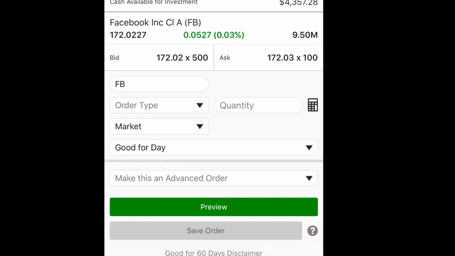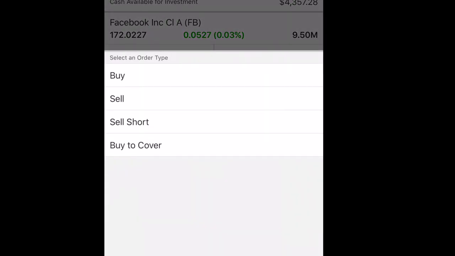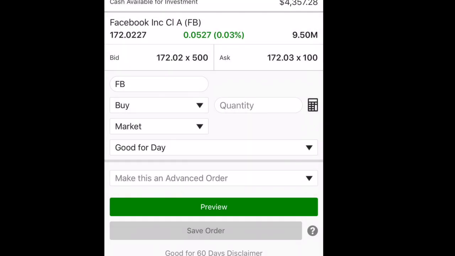Boom. Now that you have trade, now what you're going to do down here, you got to fill out the ticket. You got Facebook. What's your order type? Are you looking to buy, sell, whatever the case may be? You're looking to buy, right? Then the quantity. How many do you want to buy? There's a nice little handy calculator here on the right of the quantity.